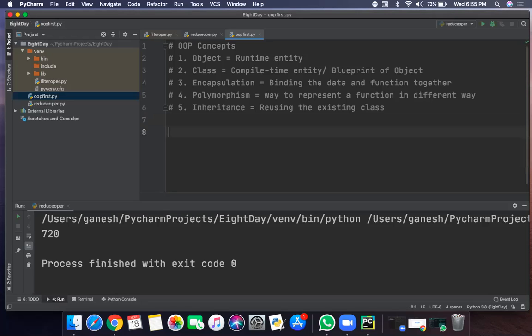So the next one is how to create an object. Creating an object is very easy. Suppose i is equal to 10. This is nothing but creating an object. Here i is not just a variable, i is an object of type integer. We have already seen this.